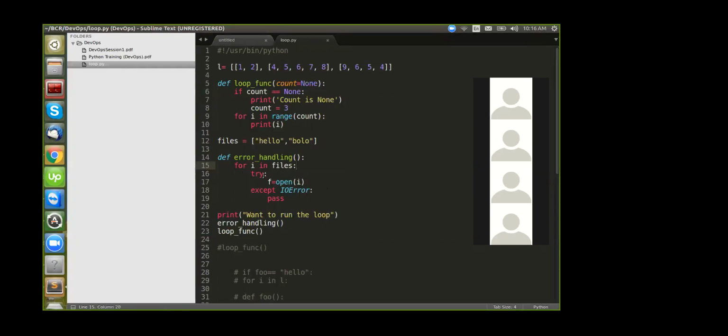Now we are looping through the file list. We are opening files one by one, and we are printing some error. But if I remove this, did you get the point or not, everybody? The importance of having try and except in any system level programming.